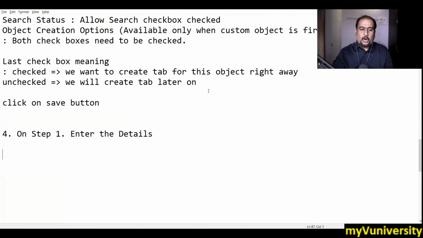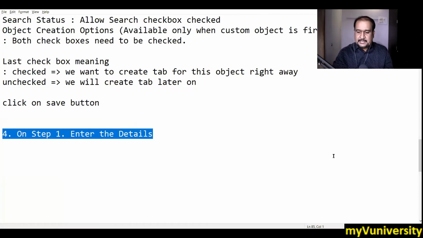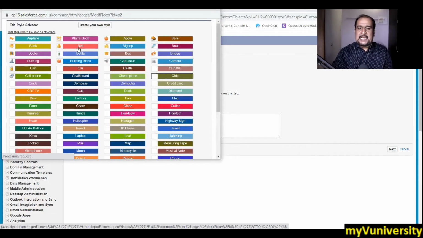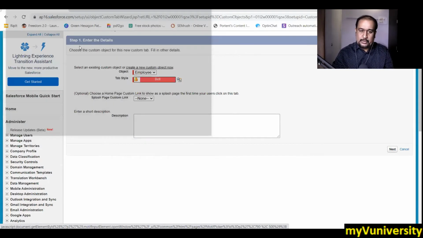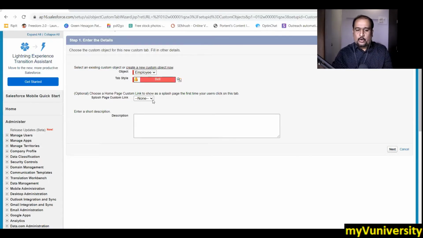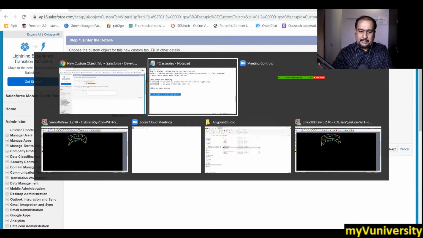Here we are on step 1, enter the details, on this particular page. Here I need to just select the theme, the color combination and icons for your tab. Here I prefer to go for Bell. I like that the icons are bell and the color combination is also good. You can take anything: Apple, Aeroplane, Blank, whatever. That is just the style of the tab. Nothing else to configure here, just take Bell.